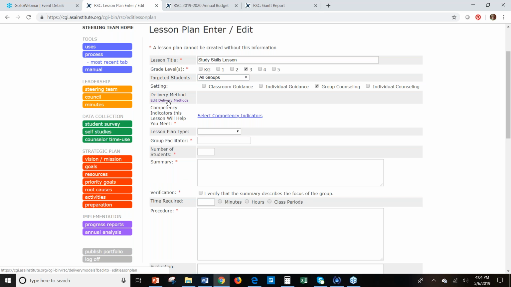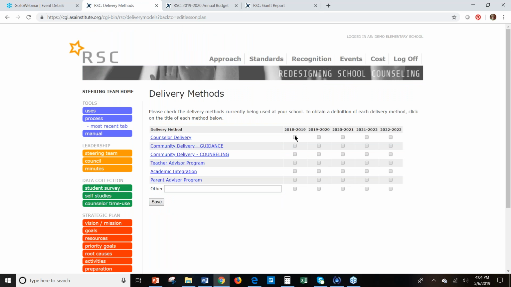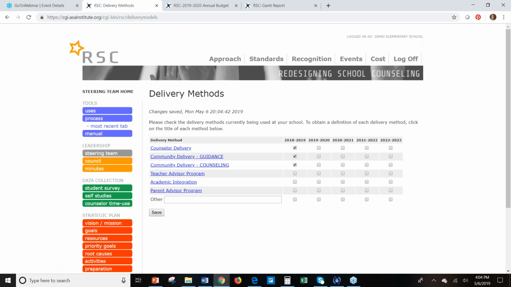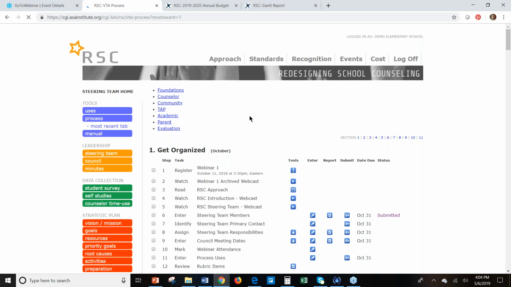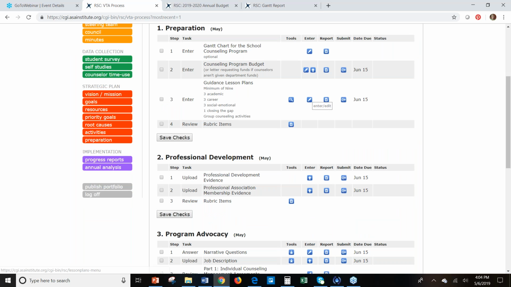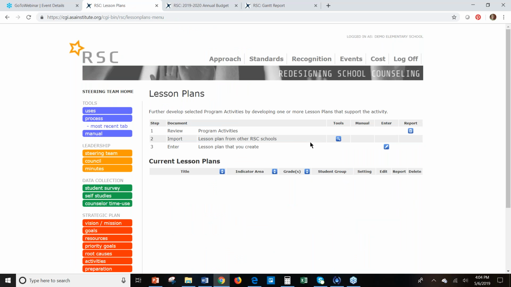So we're entering our delivery methods, and we can see right now the school doesn't have any delivery methods entered. So I'm going to say, okay, for next year I'm using the counselor delivery method, and I'm using the community delivery methods. I'll save that, and then go back to the most recent tab, and enter lesson plans. And lesson plans that I create, I'm going to enter.